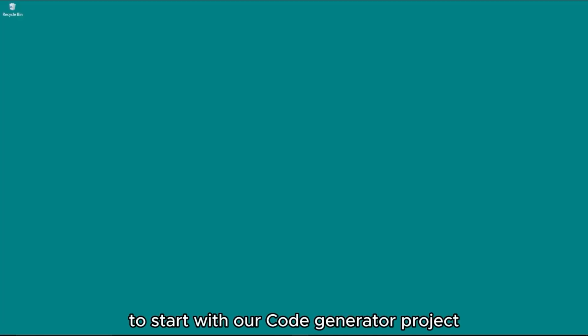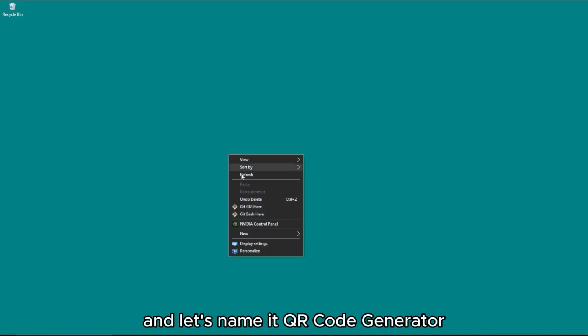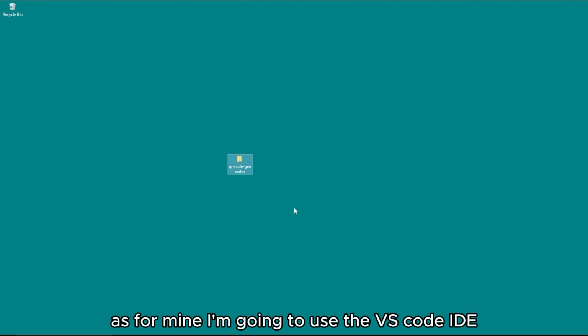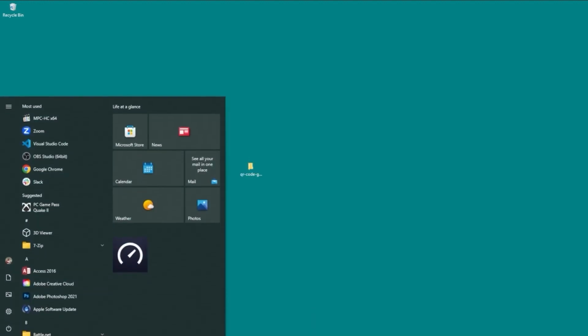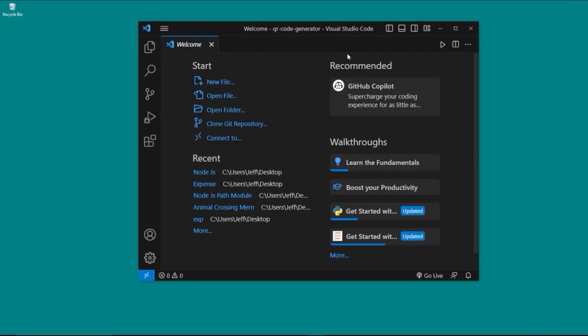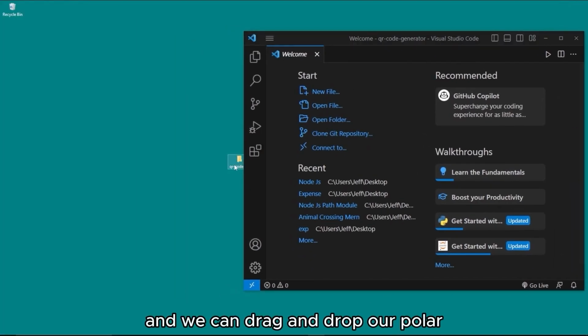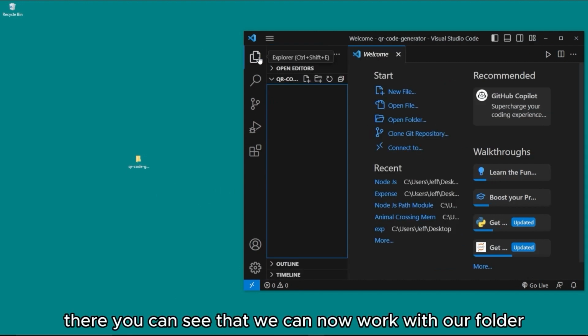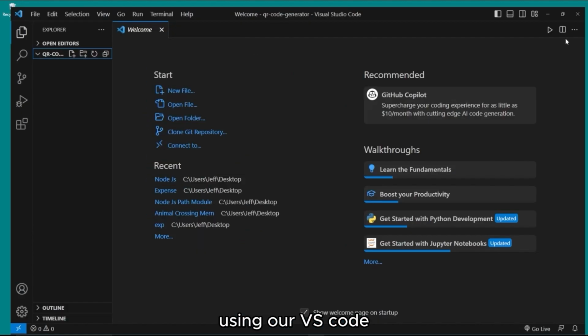To start with our code generator project, let's create a folder and let's name it QR code generator. After that, let's open a code editor or an IDE. As for mine, I'm going to use the VS Code IDE. To select this folder, you can click this Open Folder button, or we can minimize our VS Code and drag and drop our folder. There you can see that we can now work with our folder using our VS Code.